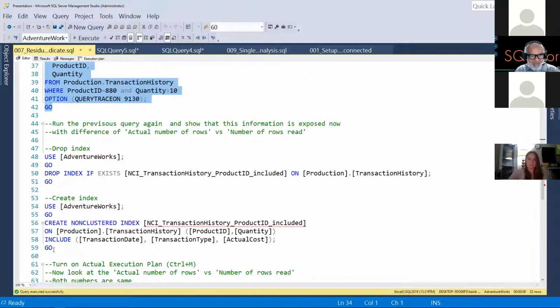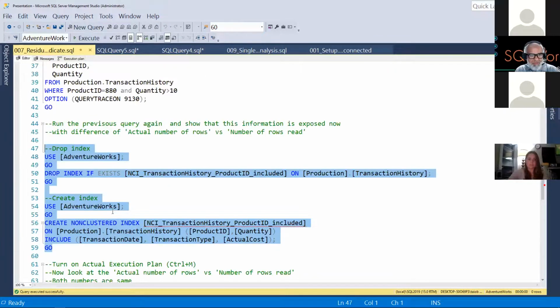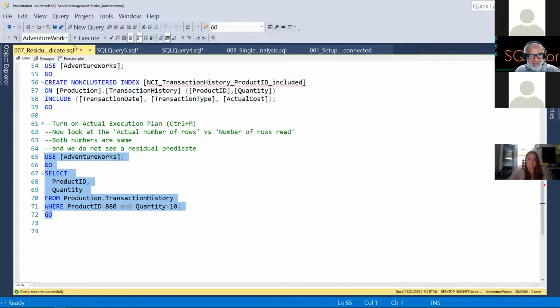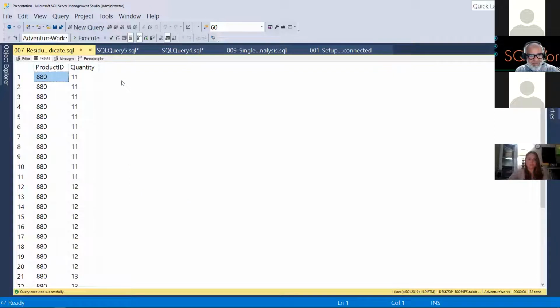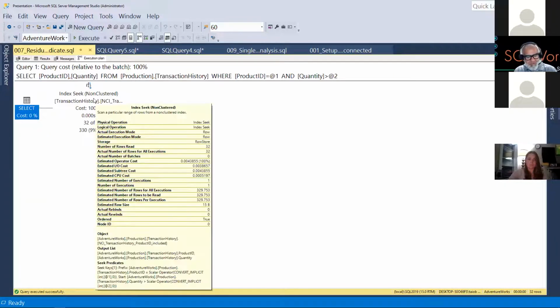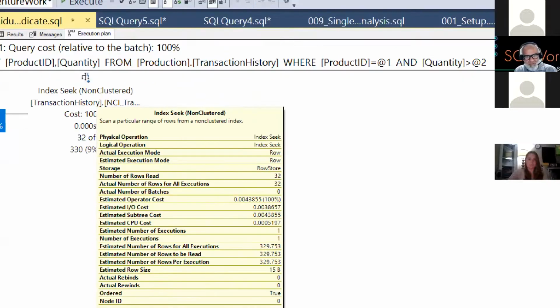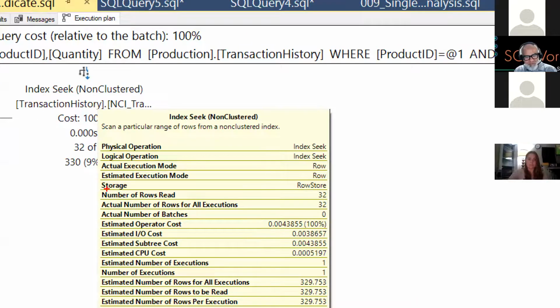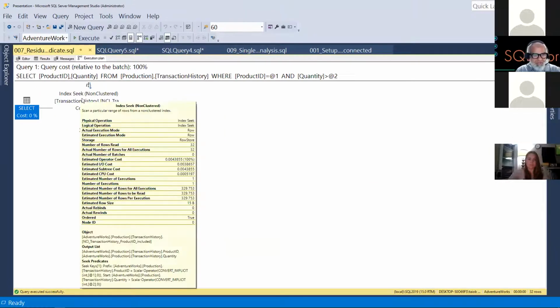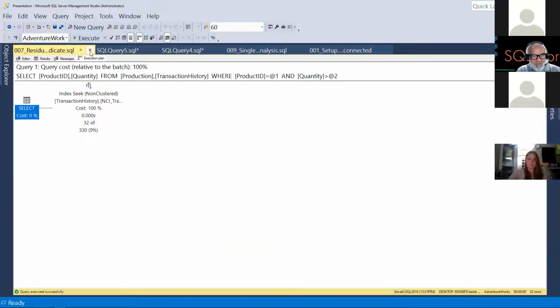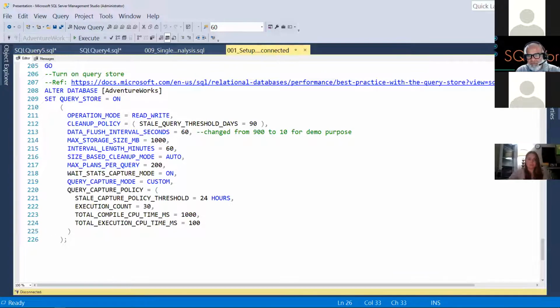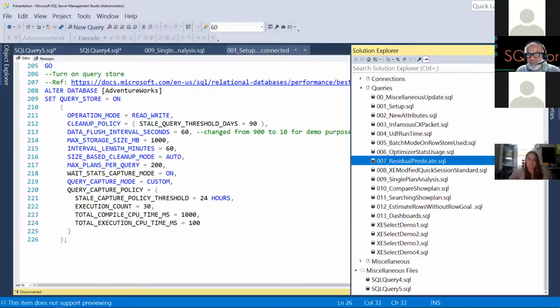So again, if we fix it with the index, now I run this. Good. Also, I do not have a residual predicate. I just have the Seek predicate. Again, my point is just staying in Management Studio, looking at the plan so you can solve some of the issues.